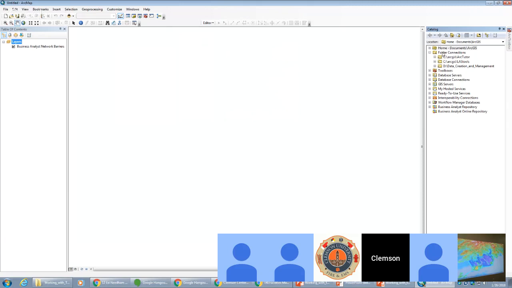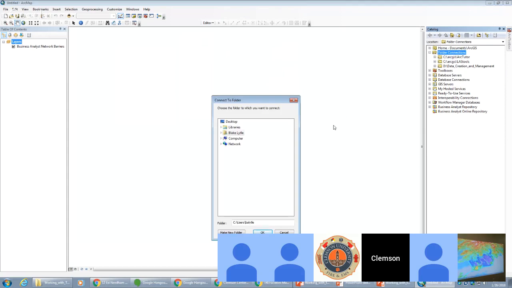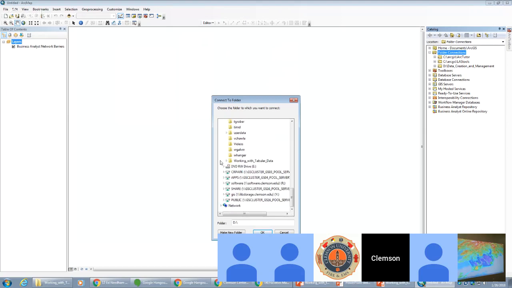I'll right click on my folder connections and say connect to folder. And I'll first go to my computer, expand on the word computer, then click on that data D drive, so the hard drive on these machines, and go to my working with tabular data folder. For the remote people, this will be the location you've extracted all of the data to on your machines. So I'll just connect to that folder, D, working with tabular data, and then click OK.